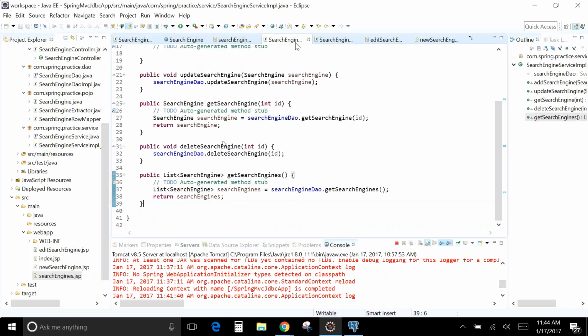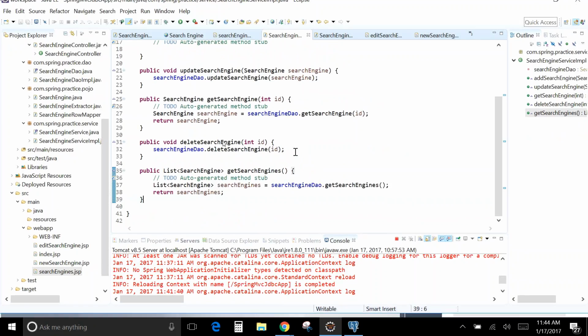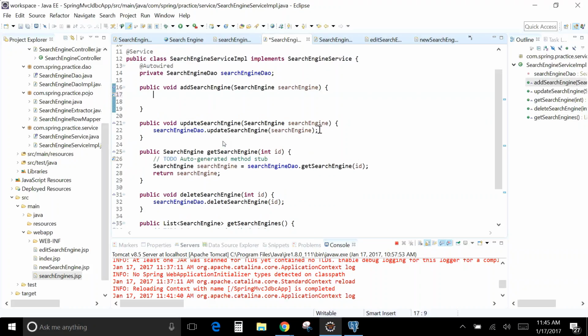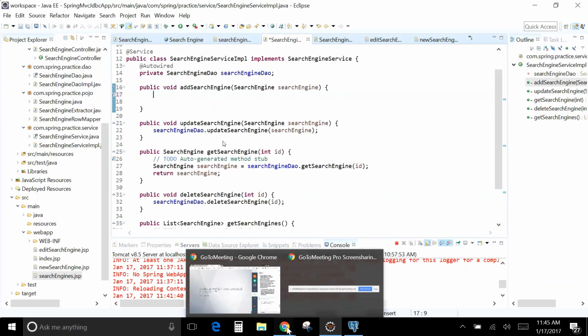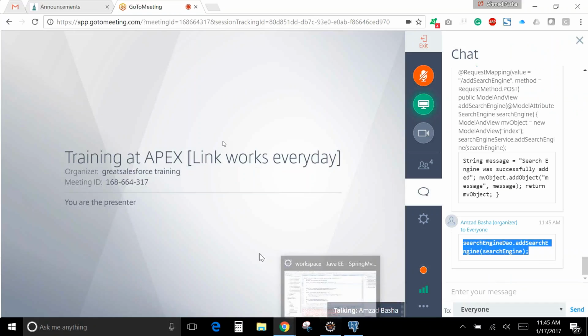So what should it do? It should be making a call to the DAO. Do you have that method? Add search engine method. It is there at line number 16, not yet implemented. Copy this one line. After this, we need to get onto the DAO impl layer.